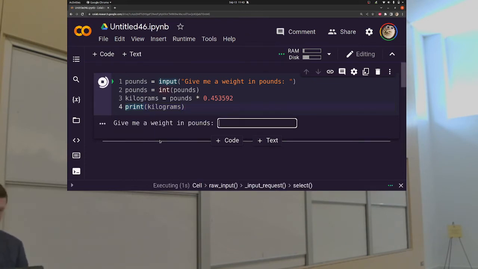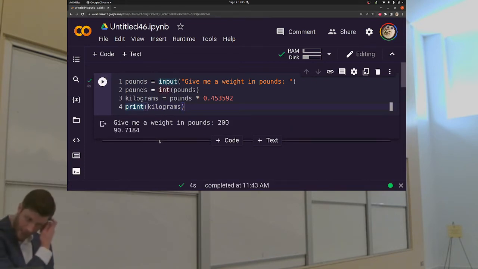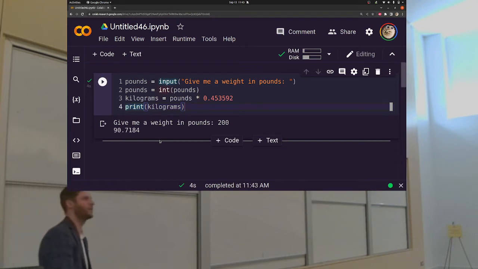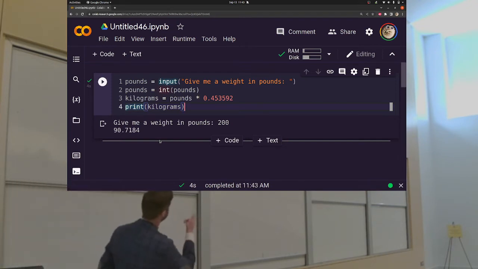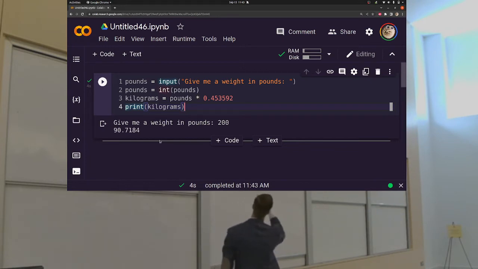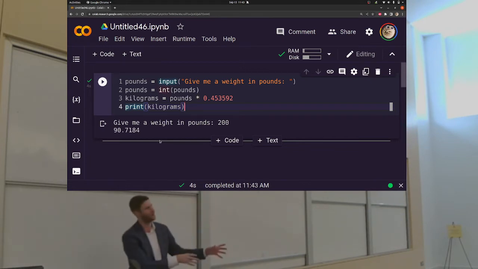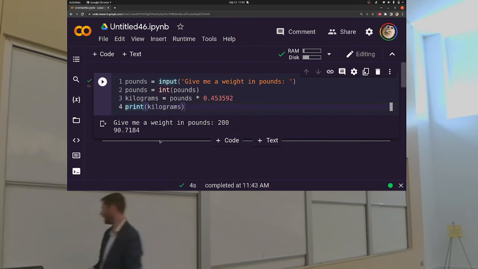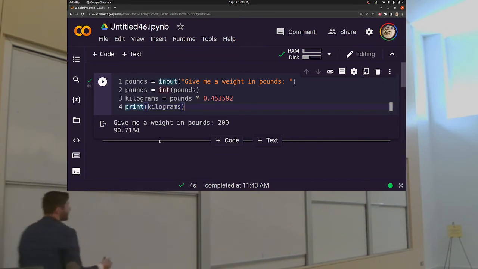All I did is I read in the data, 200. I converted the value that was stored in pounds, which was the string 200. I converted it to an integer and stored it back in the variable pounds. So I took pounds, which stored, let's see if I can actually show what happened.